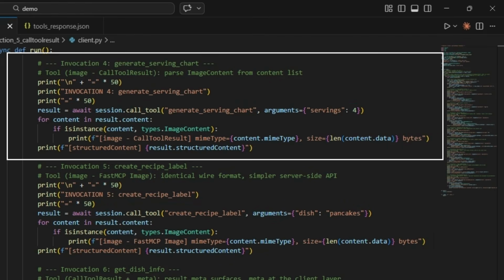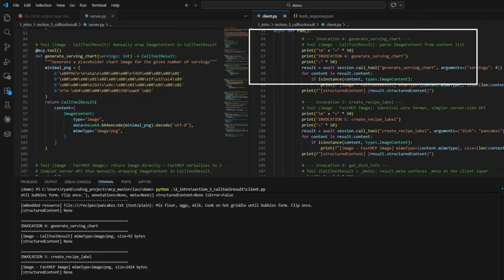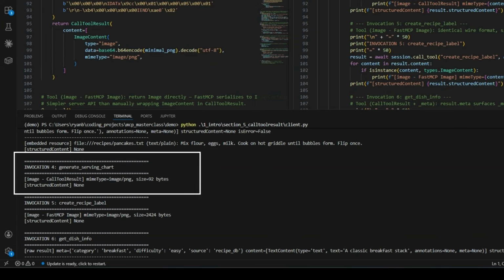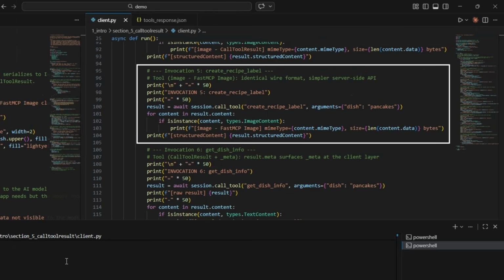Invocation 4. generate_serving_chart. ImageContent via CallToolResult. The client detects ImageContent with isinstance of the ImageContent type. Same check, regardless of how the server produced it. content.data is the base64 string. content.mimeType comes directly from ImageContent on the server.